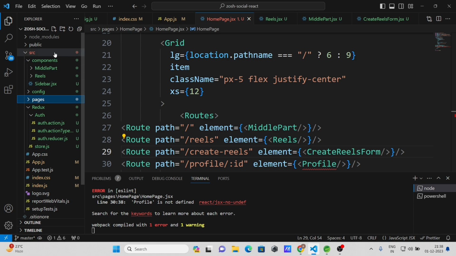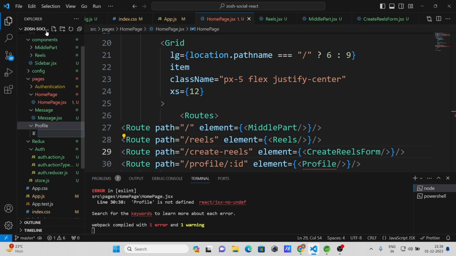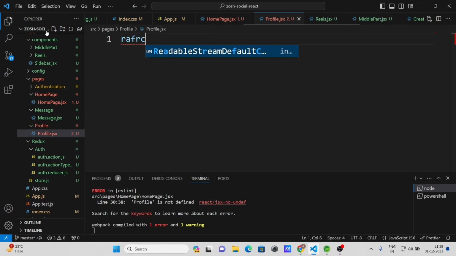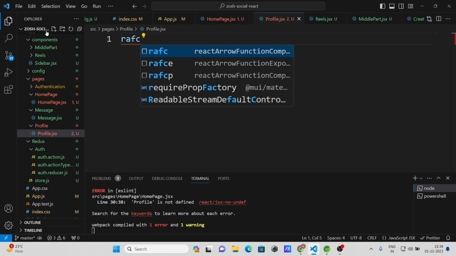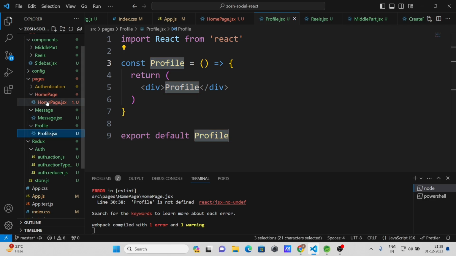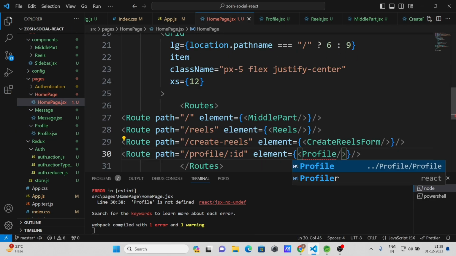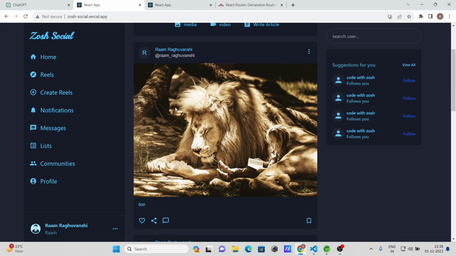Now let's create the profile page. We need to create here one folder, Profile, and inside this we'll define the profile page, Profile.jsx, rfce. That's how it will create the profile component for us. Now let's import this component.